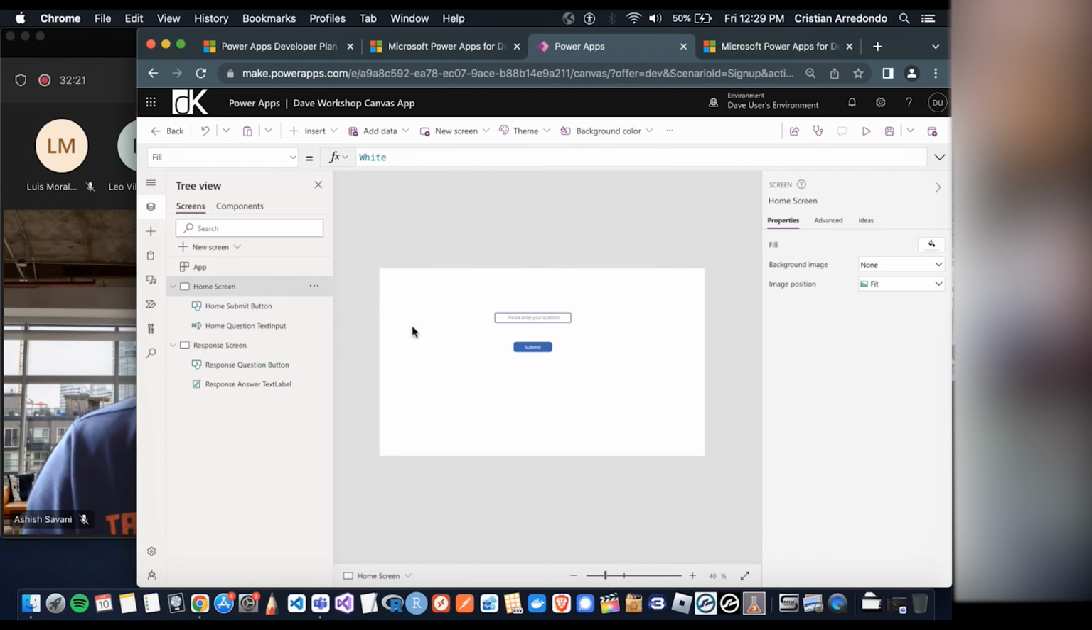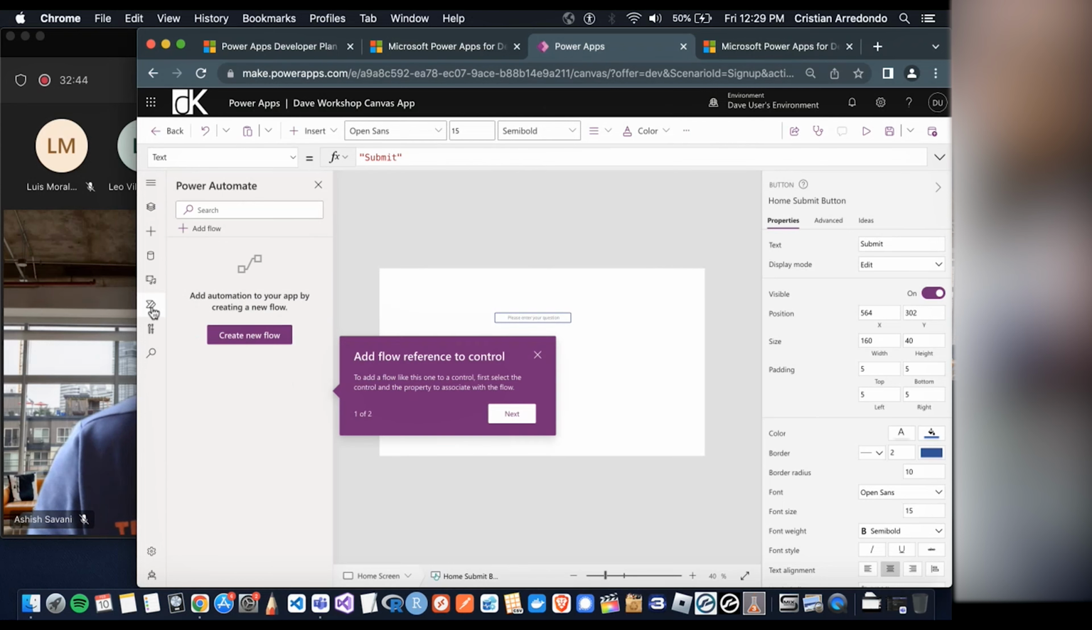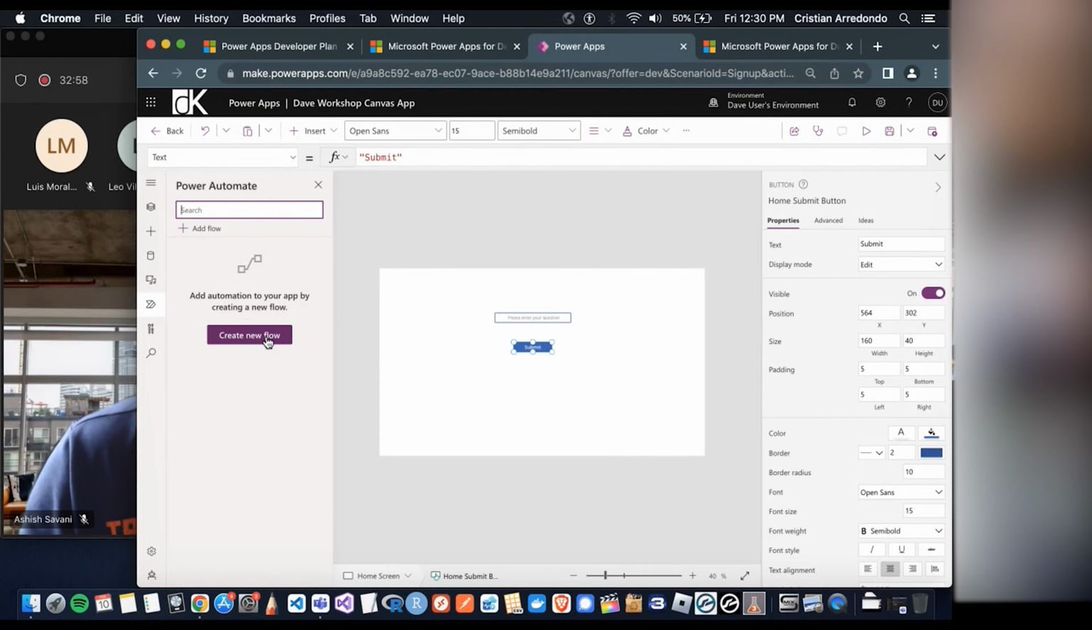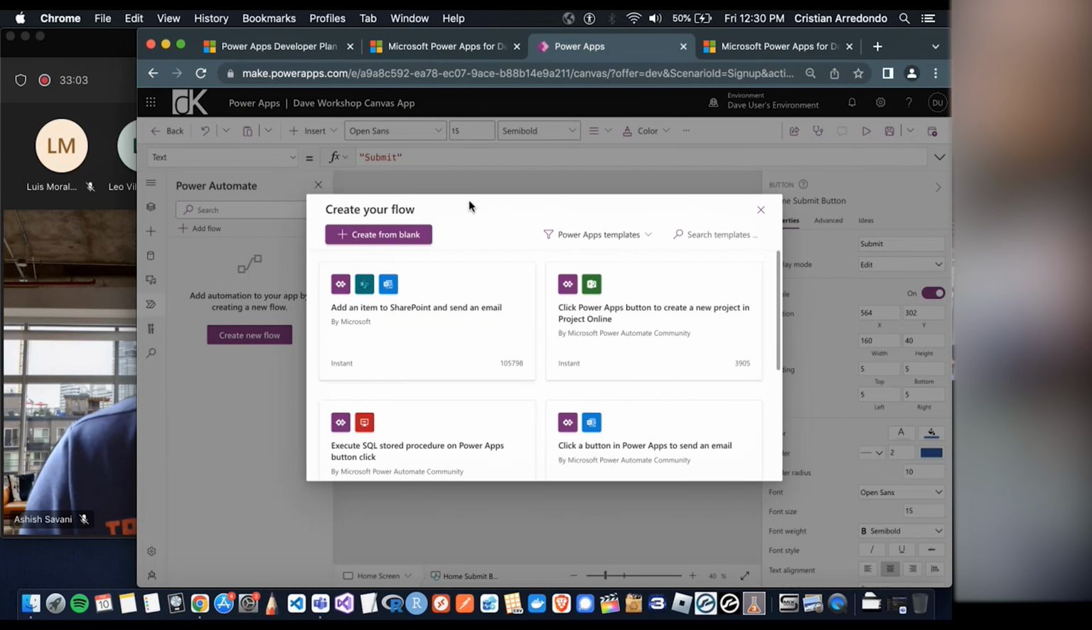So now let's test out connecting a flow. When we click the submit button, we want a flow to run. A flow, again, is just a list of actions that happen. So we'll see that right now. We're going to go right here, where it's this little symbol where it says Power Automate. So we're going to do create new flow, and do create from blank.